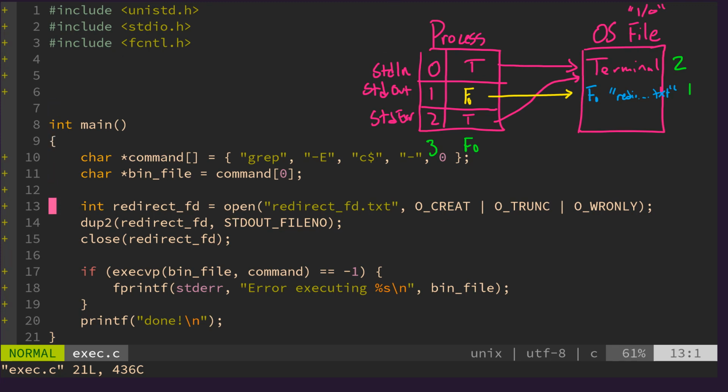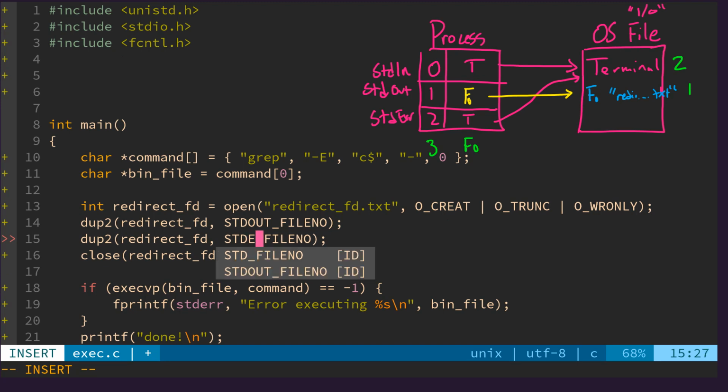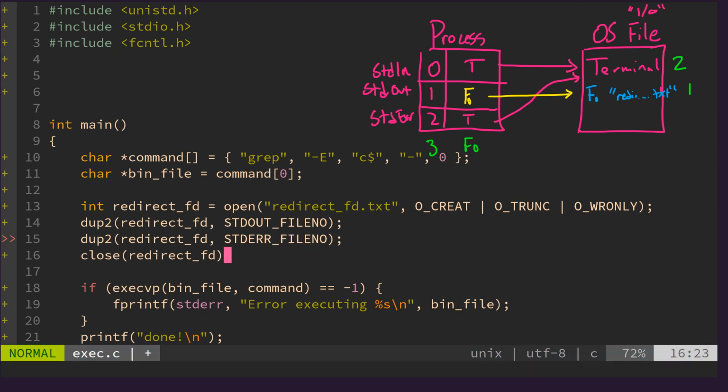If we had another line that was something such as this, right? We could have said duplicate the file descriptor for redirectfd onto standard error, right? And so this would have sent output from both standard output and standard error to the file that we're redirecting to, and would have resulted in a diagram that looks something like this, right? We can say F0 is no longer connected to the terminal, but is now connected to file 0.